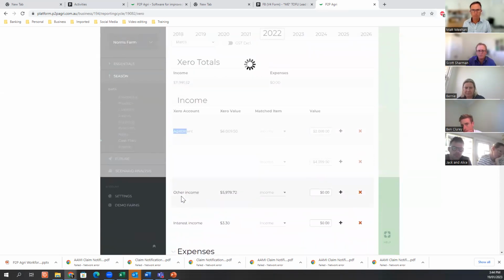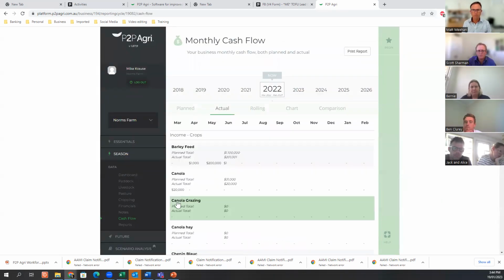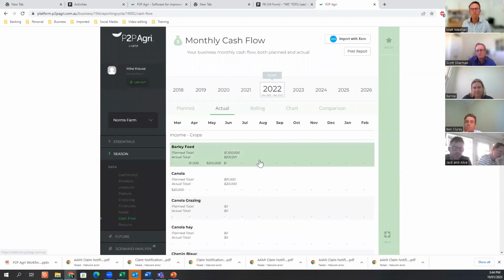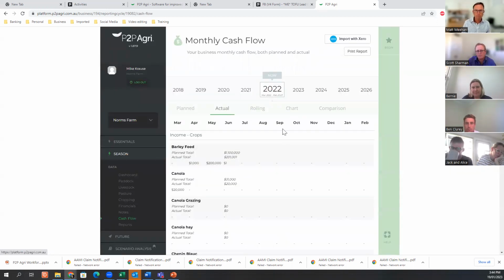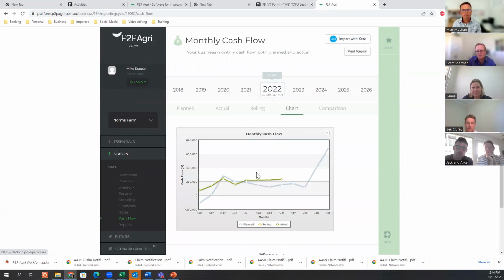So I'll click, it's just thinking about it at the moment. So now we're into actual. If I click into feed barley, these are the actual numbers that have come in from the farm, the planning period. So this allows us then, if we click onto charts, we can see the blue line of monthly estimated planned cash flow and the green line of the actual cash flow. So we can see whether we're ahead or behind when it comes to the overdraft.